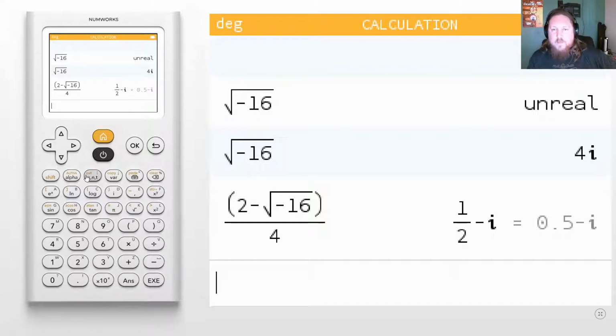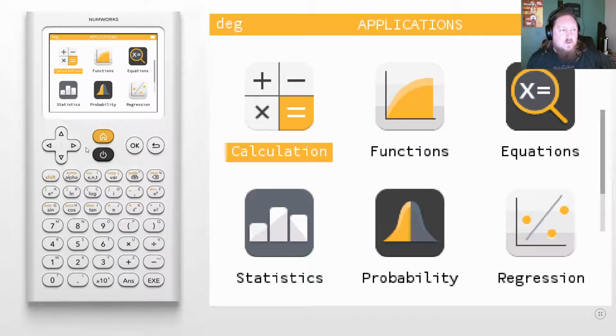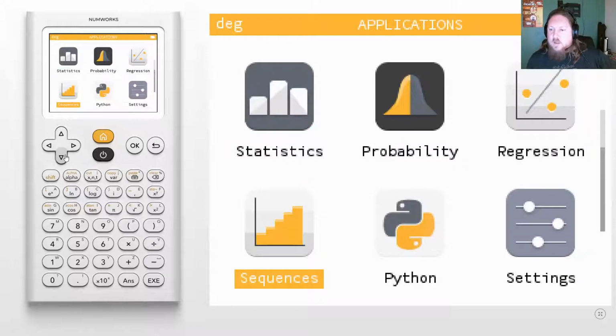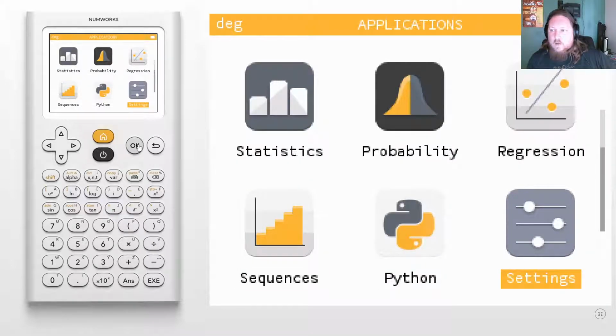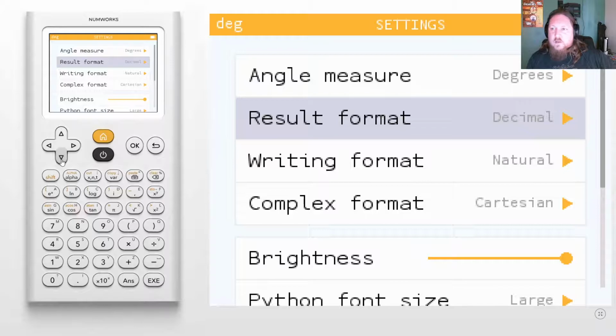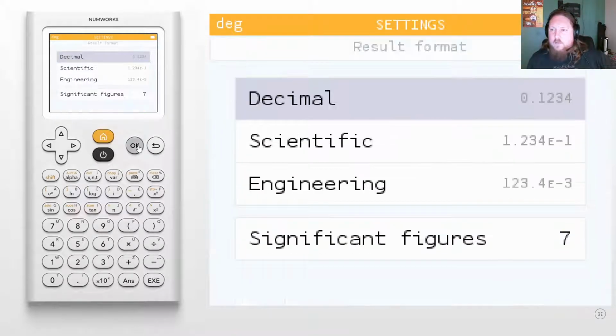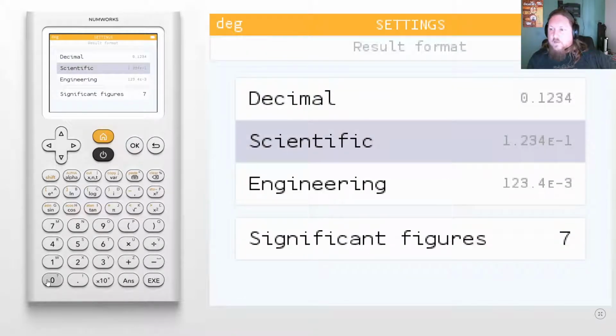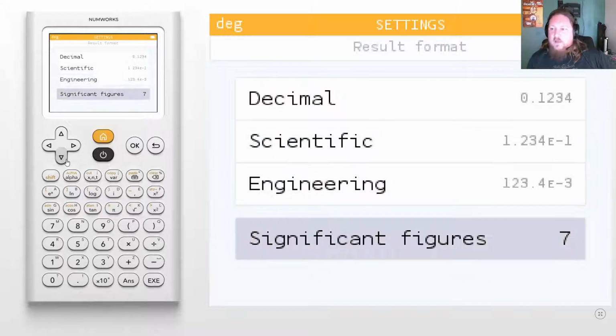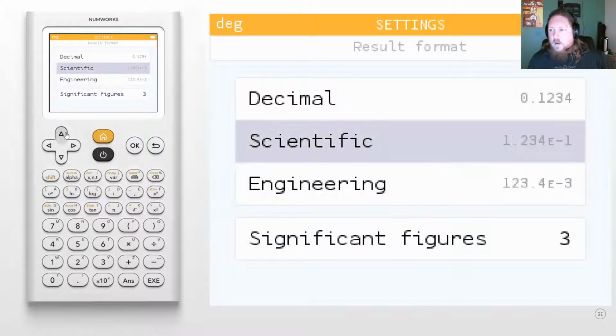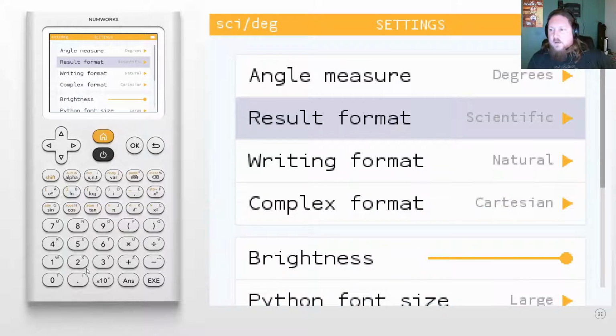Pretty cool stuff. Another setting that you might want to pay attention to, particularly if you're using this with a chemistry class, go down to settings here, go on over, and you can change the result format from decimal to scientific. And you can set the number of significant figures. So if, for one, your teacher always chooses three significant figures, you can do that. Then set it on scientific.